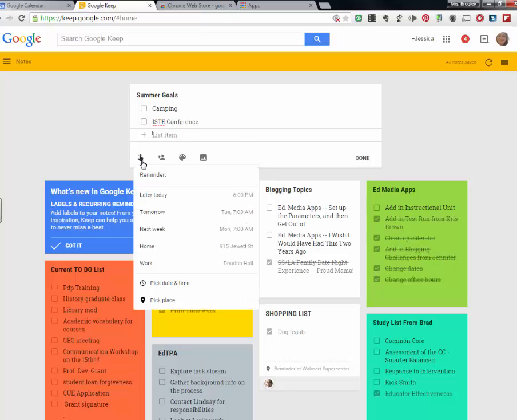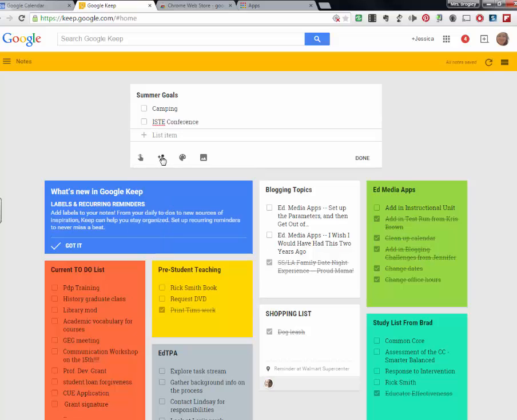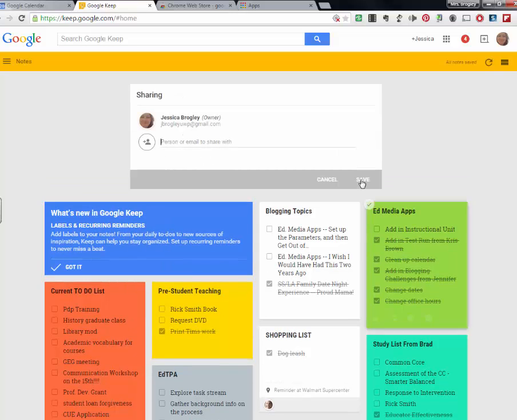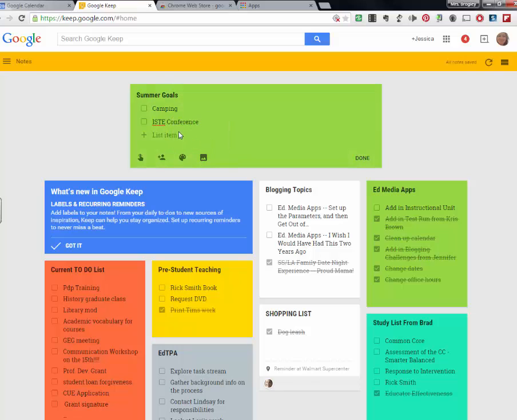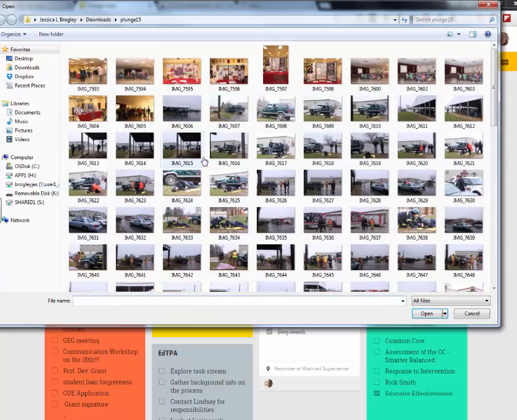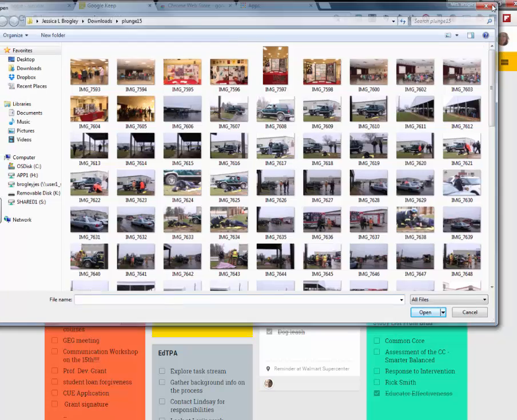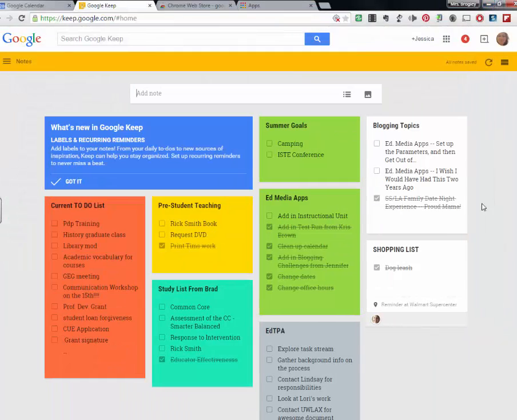And again, if I want to set reminders for this one post-it note, I can click the little finger that looks like it has a string tied around it and select a reminder. I can also share my list with somebody else. I can change the color. They don't have a grand selection of colors yet. And I can also upload an image. Click done, and now my goals have been added.